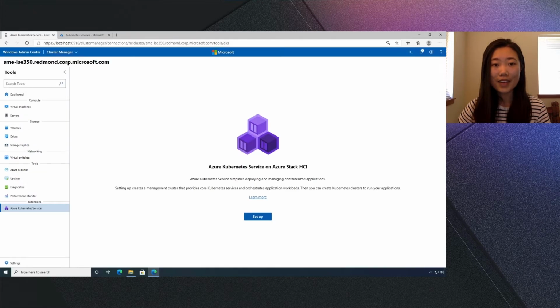As you can see, AKS HCI is easy to set up and use via Windows Admin Center and Azure Arc. Back to you, Ben.